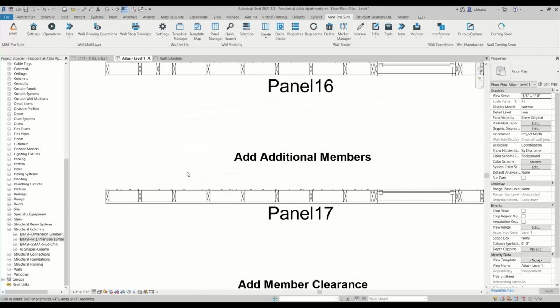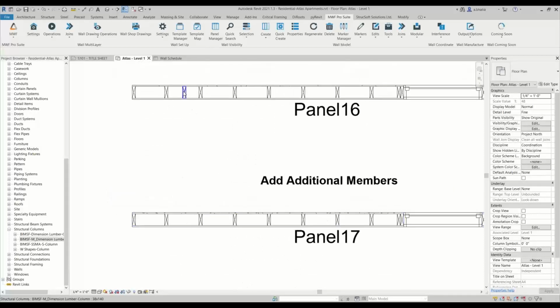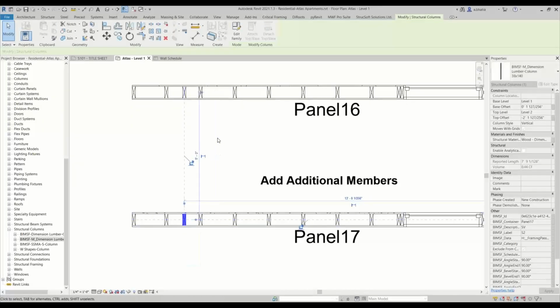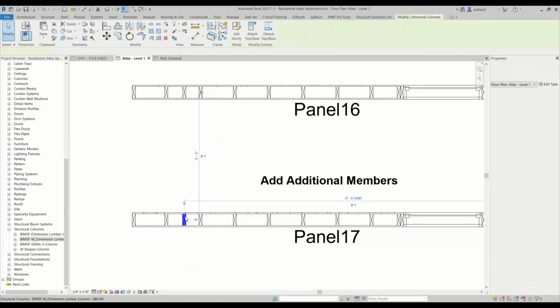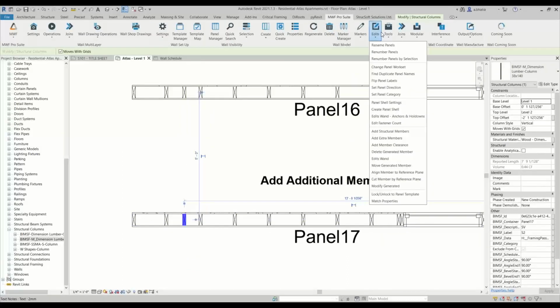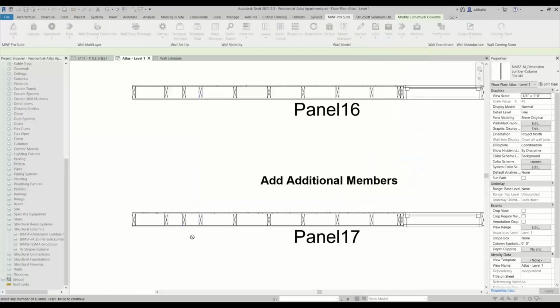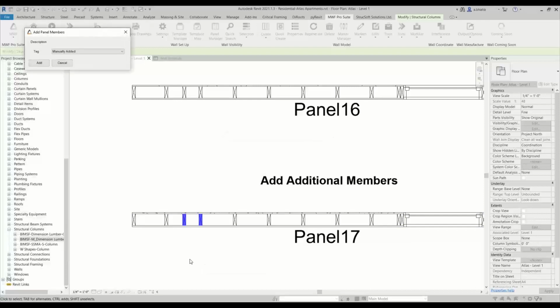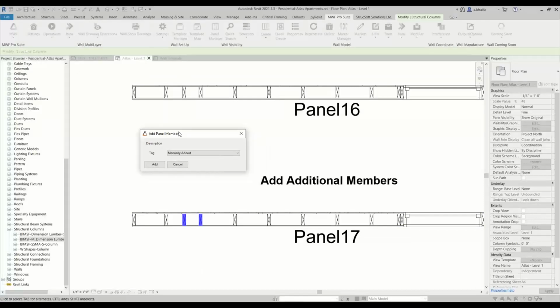Now, adding additional members. When you're adding additional members, I could technically be adding exactly the same thing. I could take this and go, oh, let's add another stud here to the panel, right? So I'm going to go to edits, add extra members, and select the panel that I want to add it to. I'll select a member, hit escape, and then here you go.